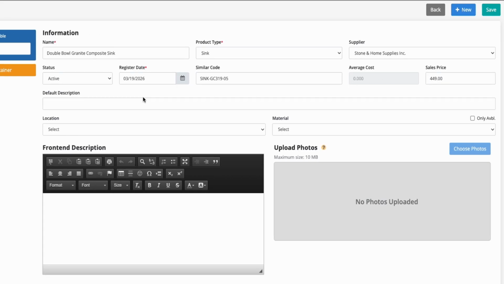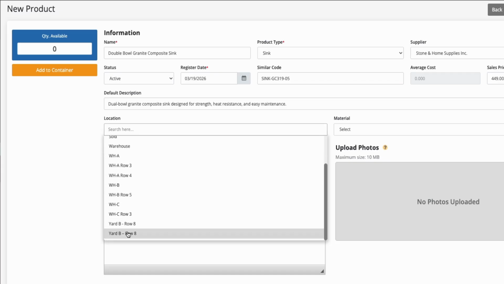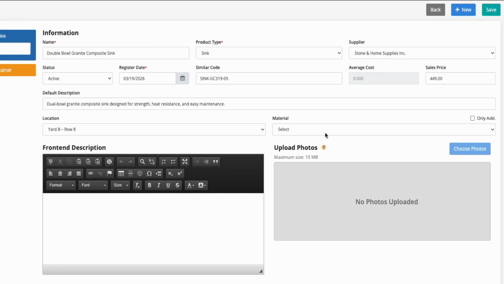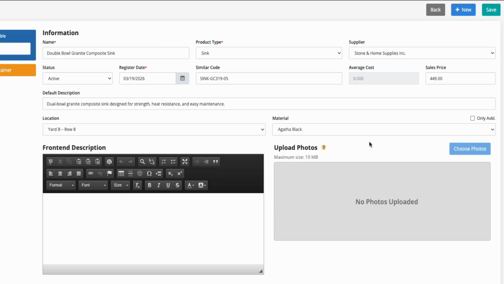Enter the sales price. In default description, add a short description that will appear in quotes or invoices. Select a location. These options are created in the inventory setup page. The material field can be used if the product is associated with a material already registered in the system. For example, if the product is made from Agatha Black, you can select it here. You can also register slabs through the products page, but keep in mind that it offers less control compared to the inventory module.